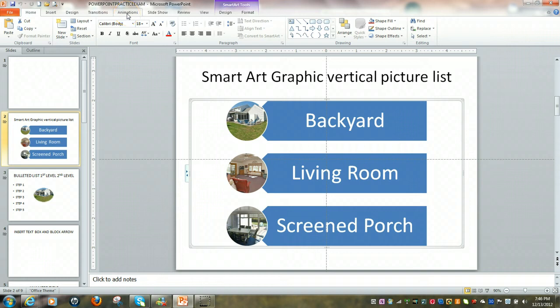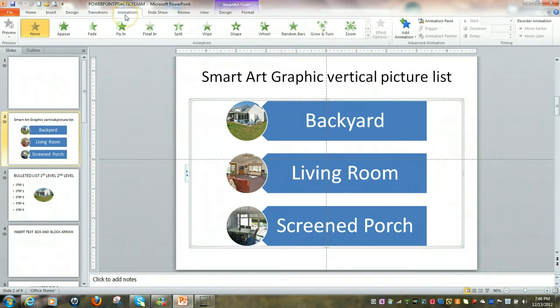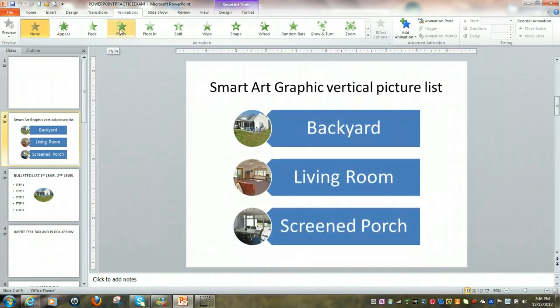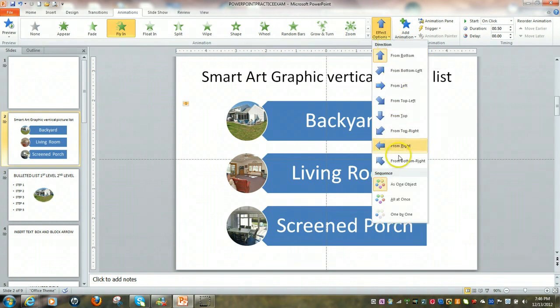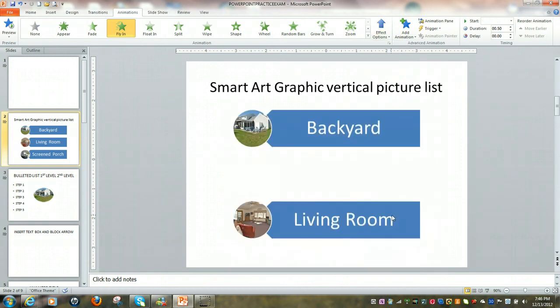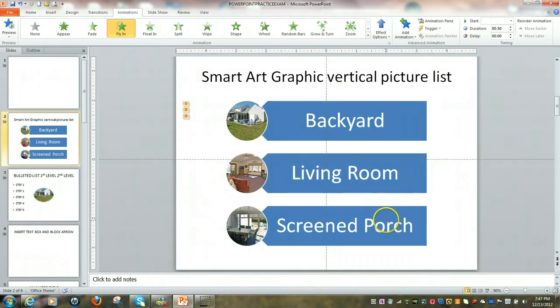We begin by clicking on the Animations tab, and we're going to click on Fly In. What we're noticing is that there is just one animation for the entire graphic. If I want each of the pieces of the graphic to fly in one at a time, what I need to do is go over to Effect Options and then click on One by One. We can now see that each piece is flying in one at a time. They're also all numbered here.